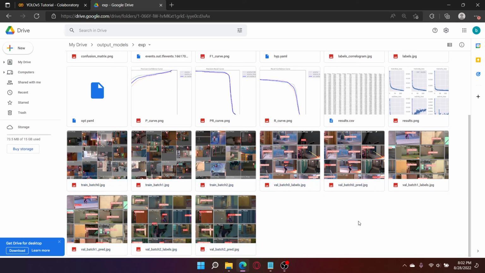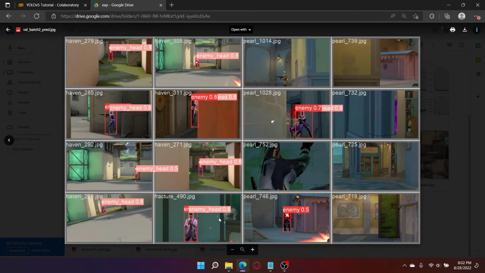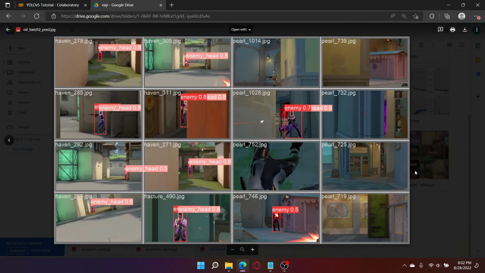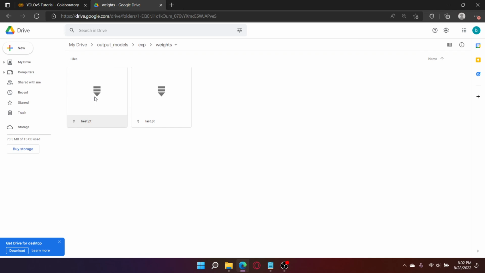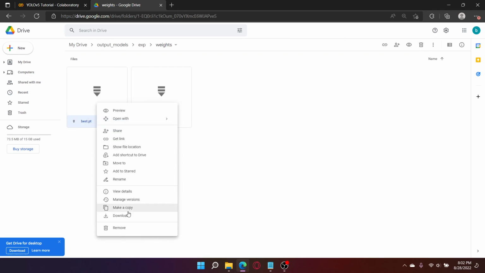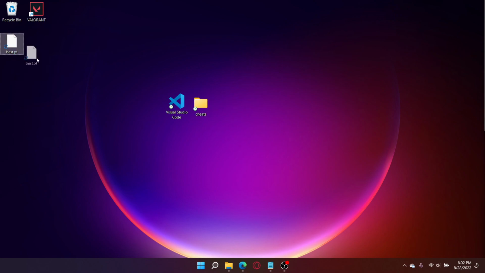This stuff is for data analytics. These are the stats of my model. Here are some example images on it running on my Val images. Val images are used to tune the model. So it seems to be working pretty well here. It's not detecting my friendlies. So to download it, go to weights, and you want to download best. Once it's done downloading, drag it and put it in your cheats folder.